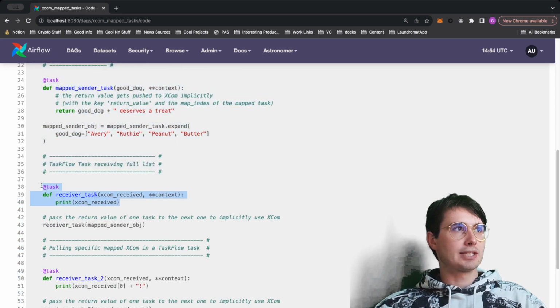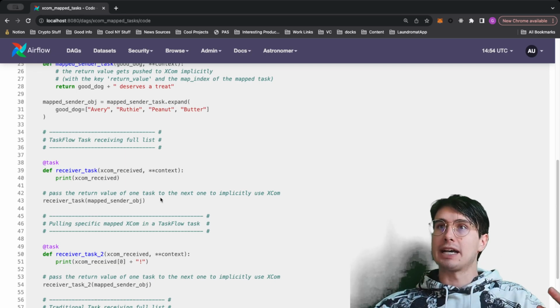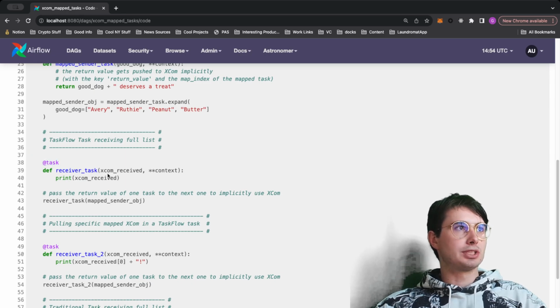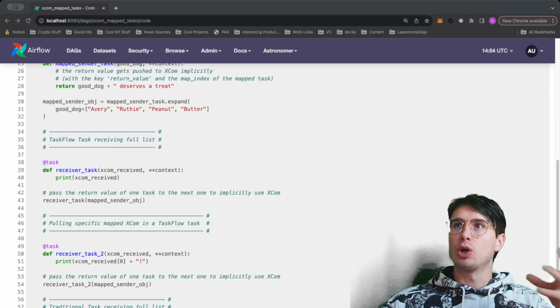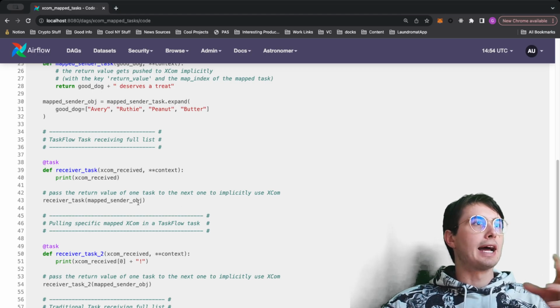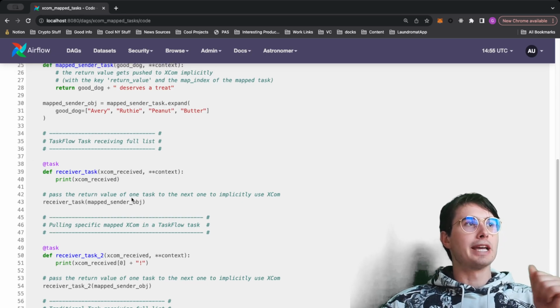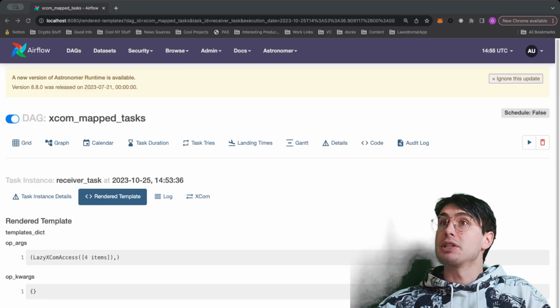And so with my TaskFlow task, you can receive the entire list, or you can receive just a specific task. So the way this works is if I wanted a receiver task to receive the full list, all the outputs of all of those tasks, I could just say, hey, pass the full return value of the map center task, and this will send me all of the outputs of that task. And so that'll print out my XCom received. And so we can see this referenced here.